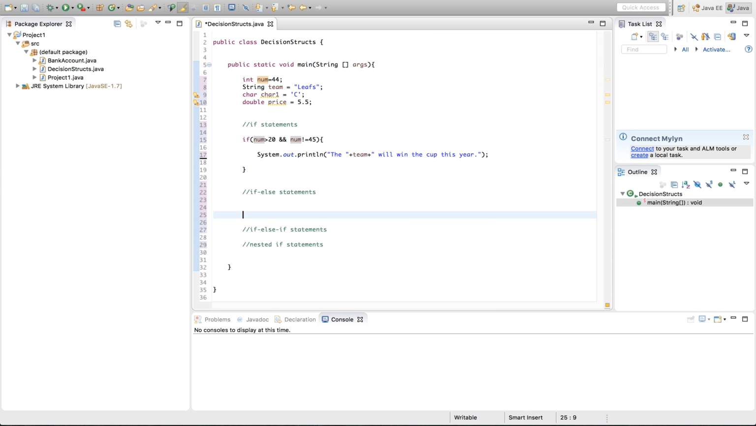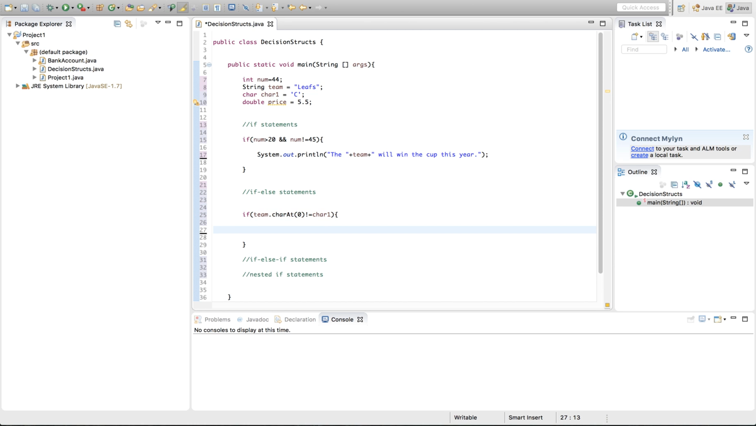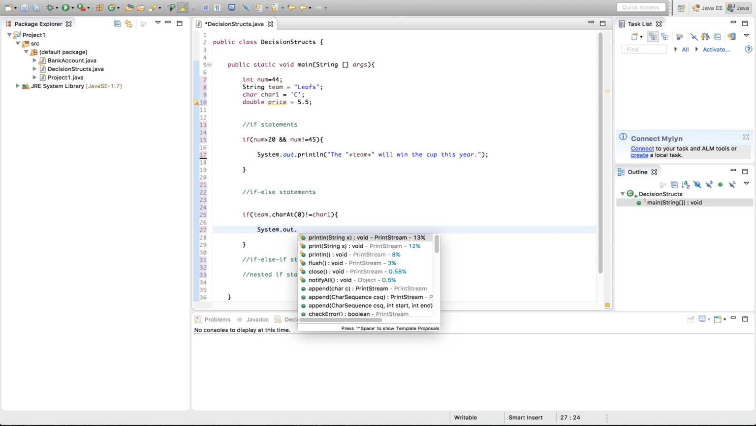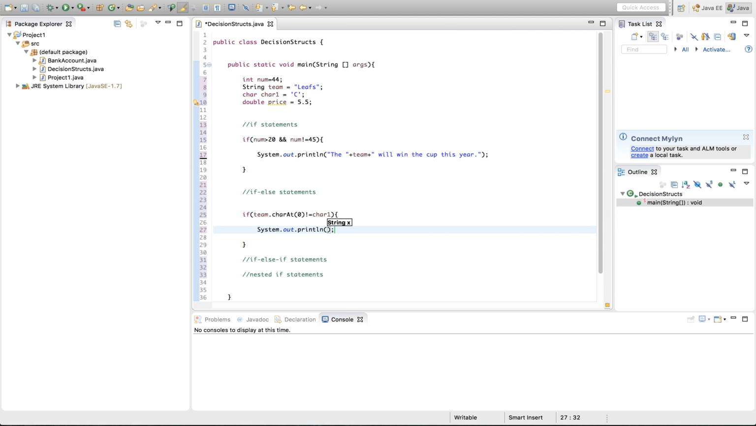So if else, we'll carry on with the if else. So if, say, we can actually start using what we know before, team dot charAt 0 does not equal char1, then system dot out dot println the number from the last if was, and then we come down here, else.